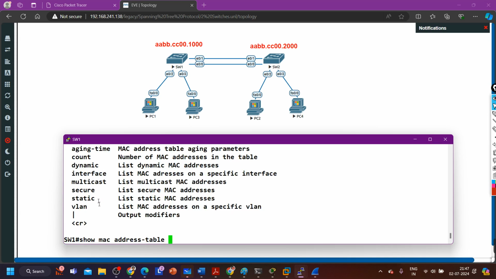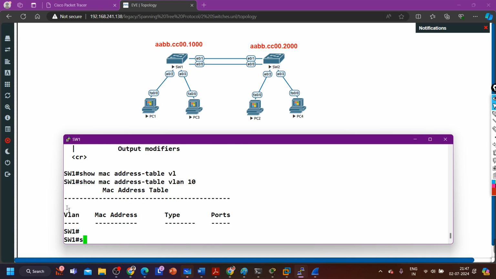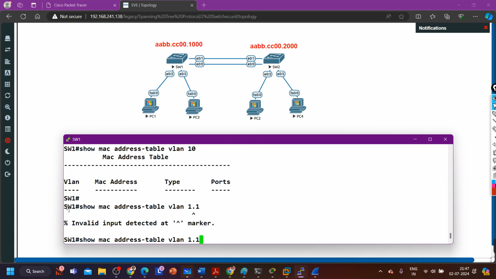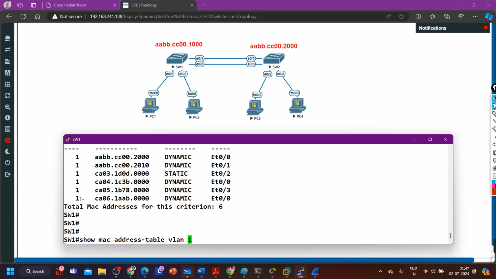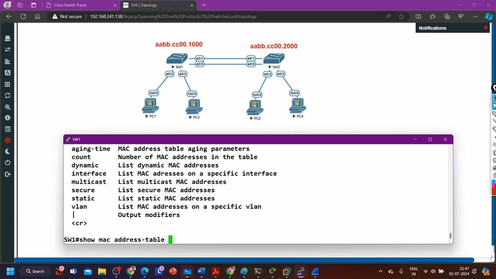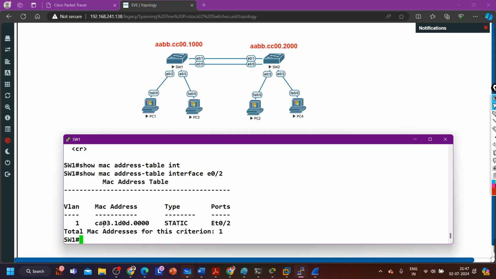Then we can also check under a VLAN. Let's say I want to see MAC addresses under VLAN 10. You can see we don't have any MAC address in VLAN 10, right? In VLAN 1 we have these MAC addresses, so I can filter it like this also. These are just commands, don't worry about the commands. Then you can even check MAC addresses on a single interface. Like I want to see what MAC address the switch has learned on interface E0/2. You can see this MAC address, so I can run the command like this.